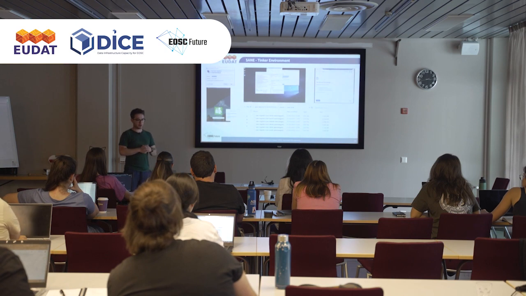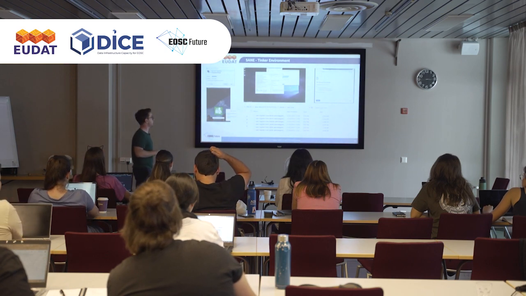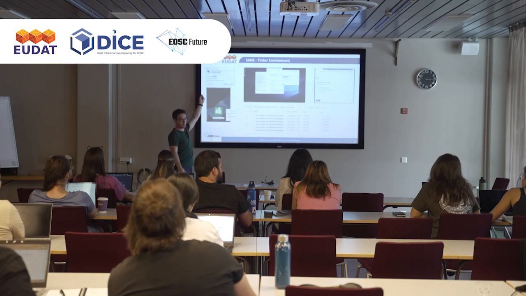Then the two environments for the users. First, the Tinker environment. Again, you start with a remote desktop connection.